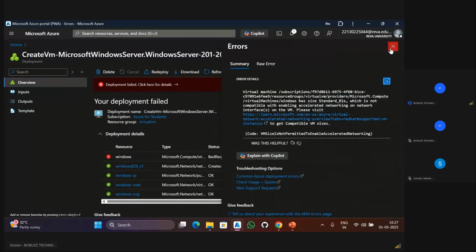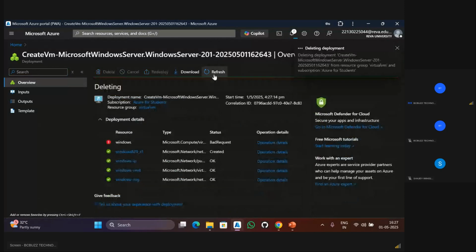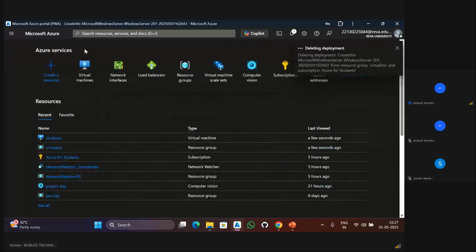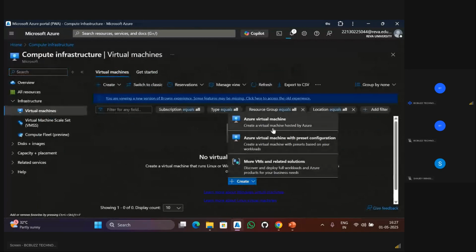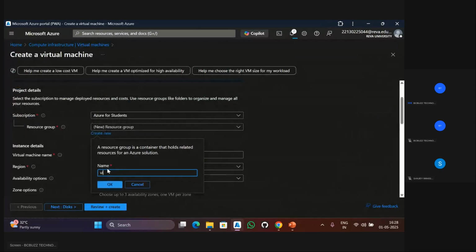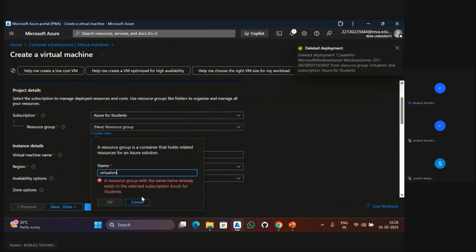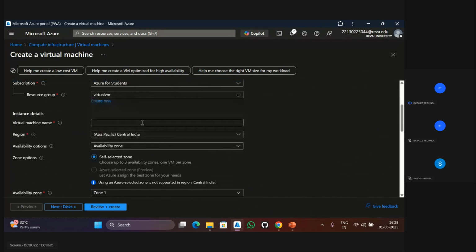So let's try to create Ubuntu right now. We will delete this deployment. Ubuntu right now because there is a network issue, it seems. So Ubuntu virtual machine will create. Oh, the resource group is already there. That's good. Not an issue. And we'll put it inside this resource group itself.